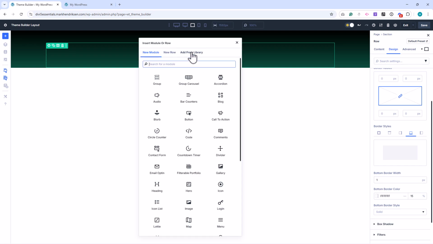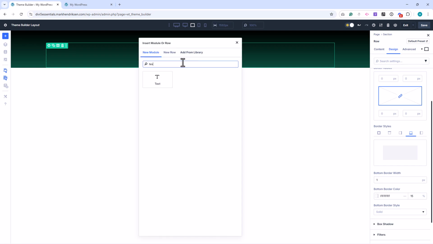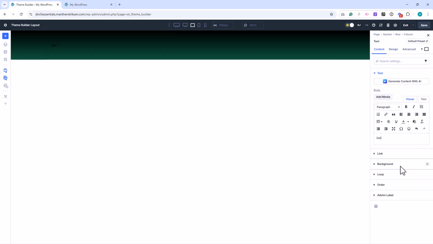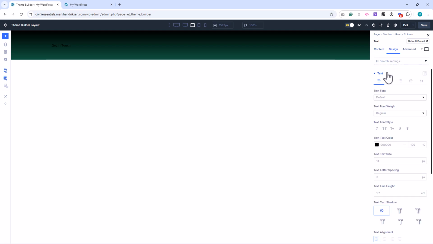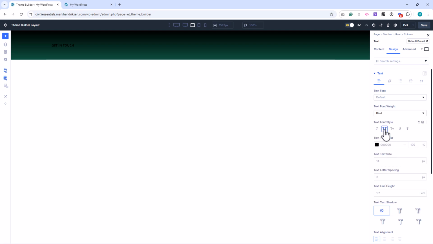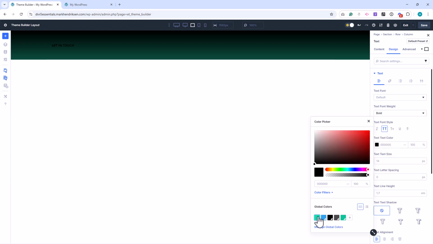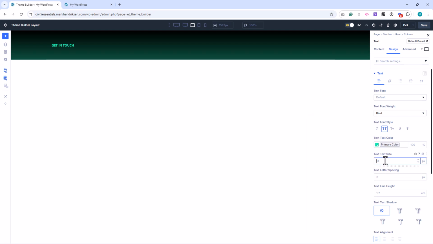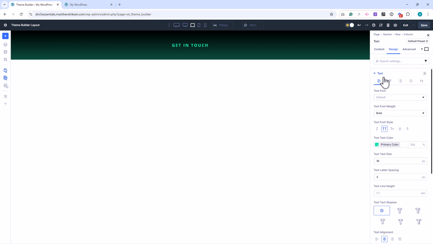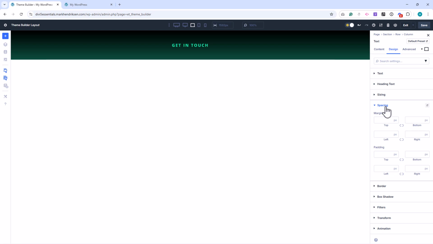Now let's add content. I'll insert a text module into the row and type Get in Touch. In the Design tab, I'll make the text bold, set it to uppercase, change the color to our global primary color, set the font size to 18 pixels, add 3 pixels of letter spacing, and align it to the center. For spacing, I'll add 12 pixels of bottom margin.